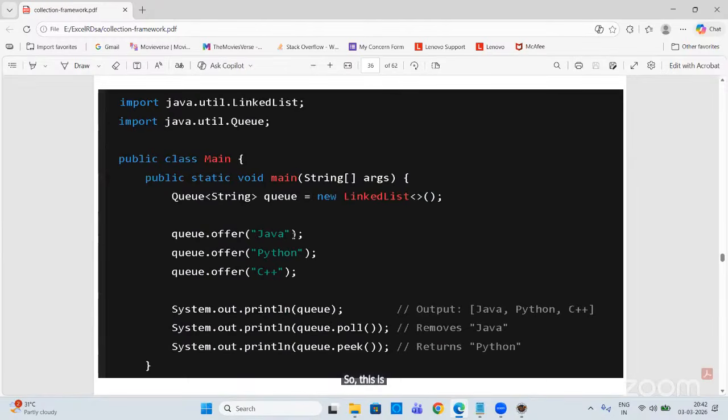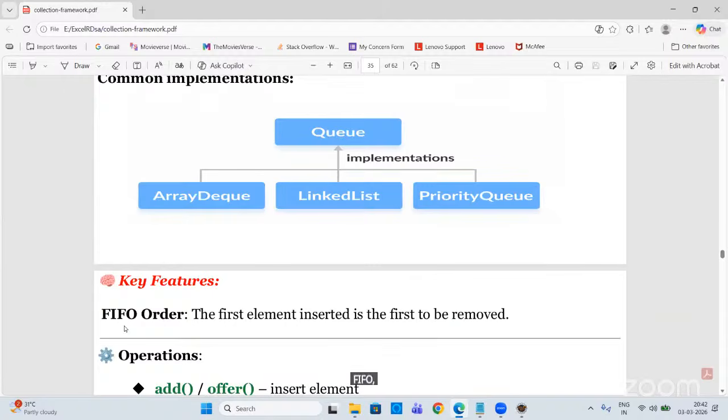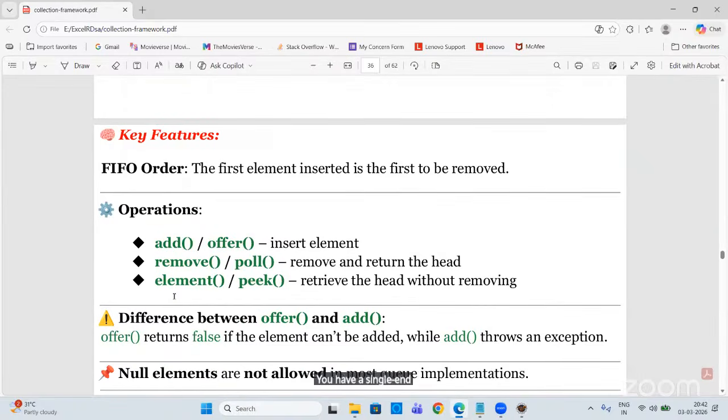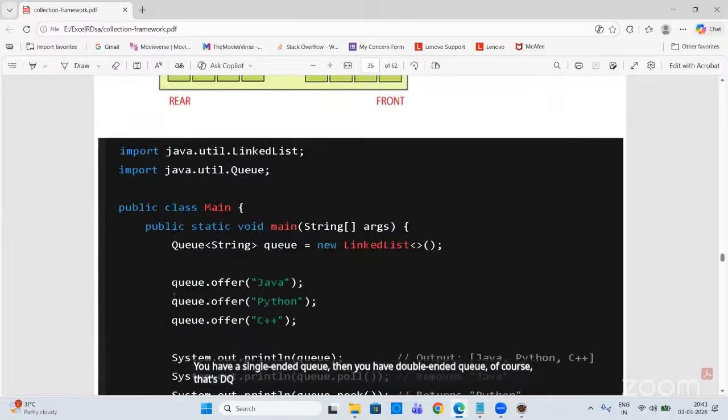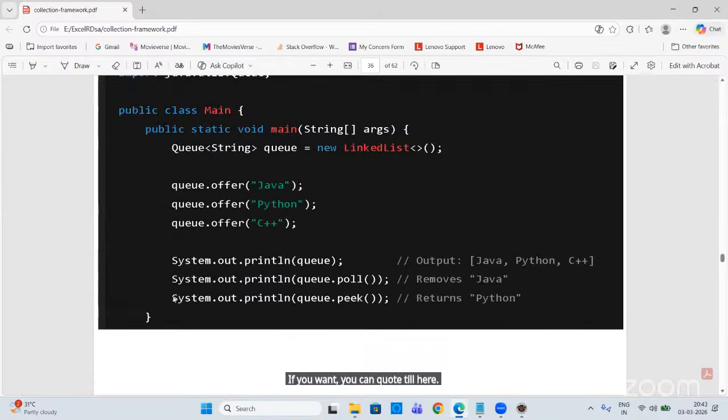So this is the queue interface. If you want, you can code it. So queue follows FIFO, first in, first out. Like you have your railway tickets, or maybe when you are paying fees, you are standing in the queue. The first one that enters will be the first person to exit. You have a single-ended queue. When you have double-ended queue, of course, that's Deque. If you want, you can code till here and see peek and poll, all these things.